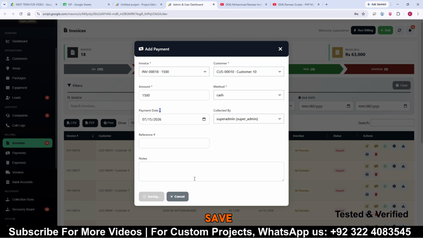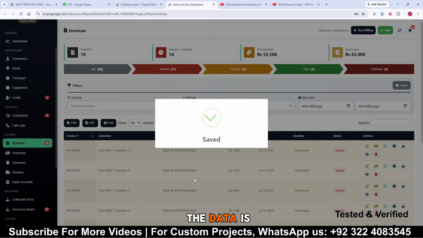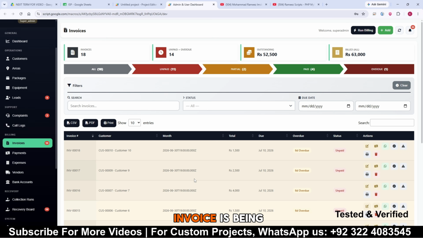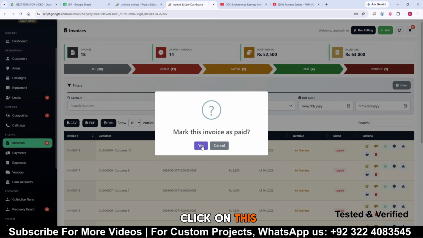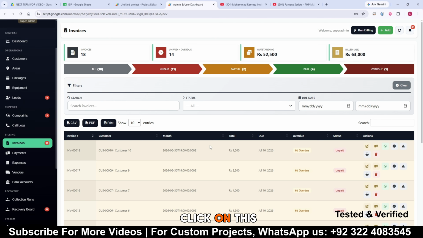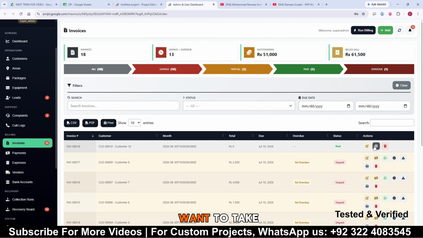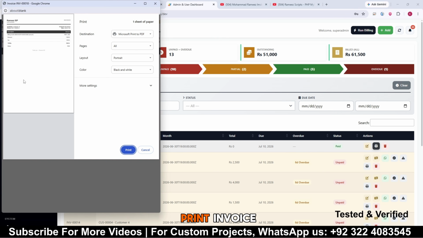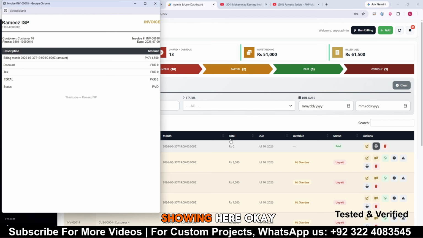So once I click on this save, as of now, you can see here the data is saved successfully, and now the invoice has changed from unpaid to paid. Okay, you understand them? Yes, you understand them. And if you want to send a WhatsApp reminder, you just simply select it here. And if you want to mark them paid, you just simply click on this and click on yes. So once you click on yes, you can see the status is changed to mark paid. And if you want to take a print, you just simply click on this print invoice. So the invoice print will be showing here. Okay, you understand them? Yes, you understand them.